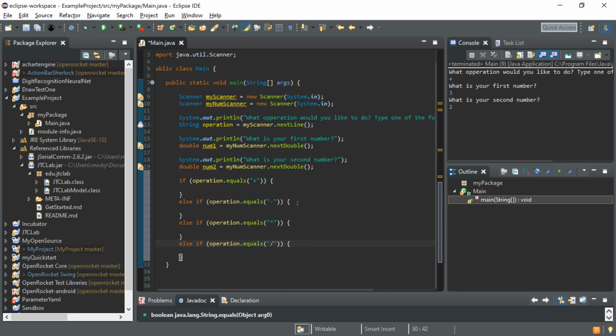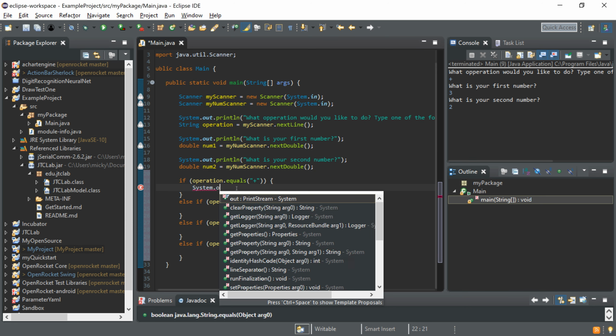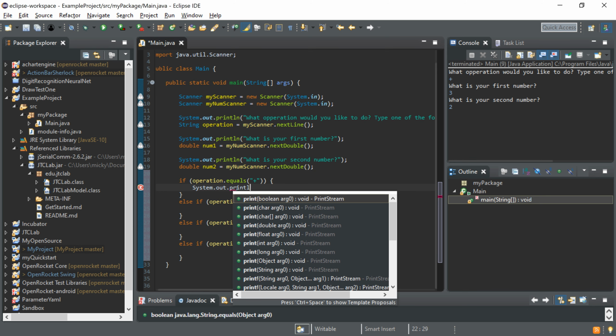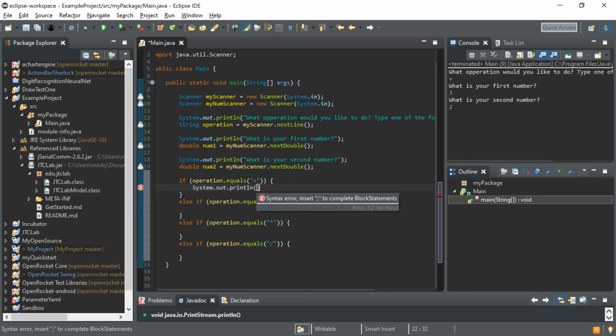Now we just have to implement our code inside. So if the operation they wanted to do was addition, then we need to print the two numbers added together. System.out.println num1 plus num2.